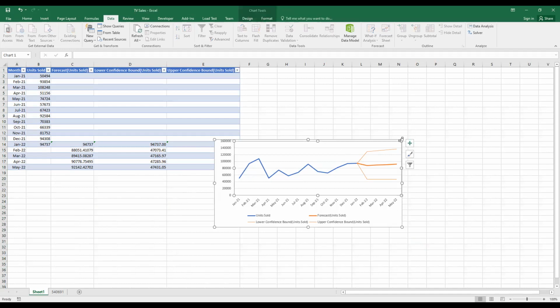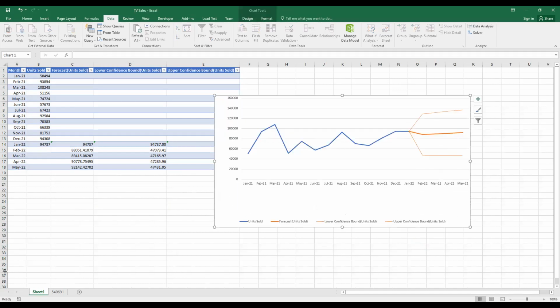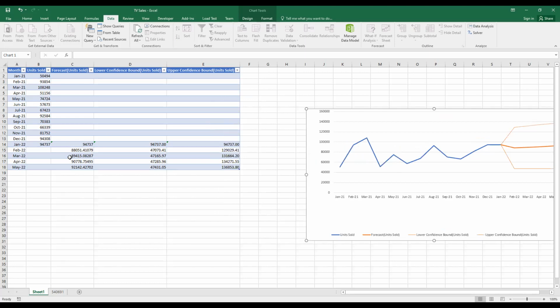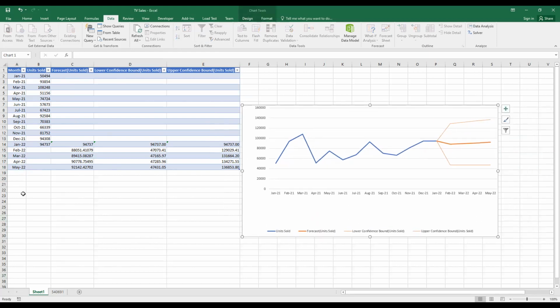Here in this forecast, you have to understand what is the minimum sales we will expect, what will be the maximum, what will be the normal one. It is mentioned here also: forecast in sales units, the lower confidence, the upper confidence. In case of May 22, they have estimated that the sales will be around 92,142. That is the sales they have forecasted. So you have to write the conclusion about the forecast.